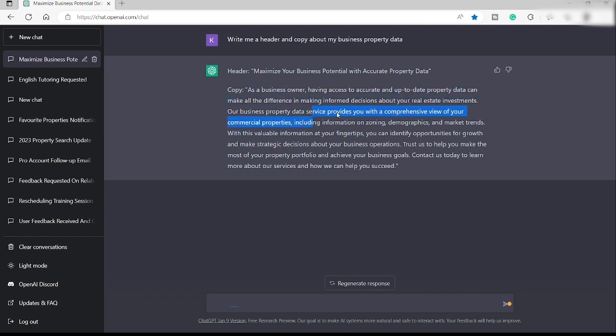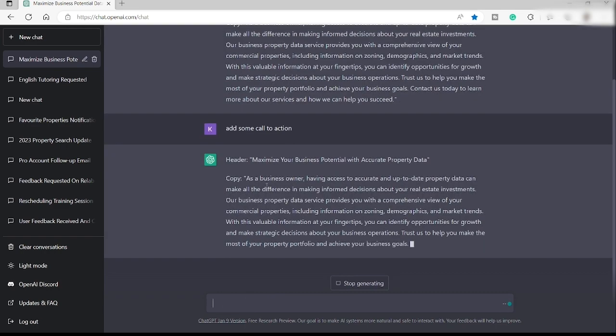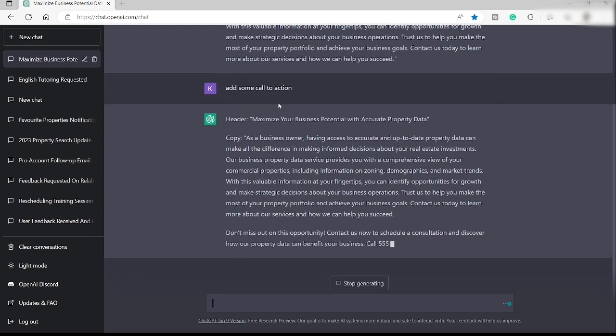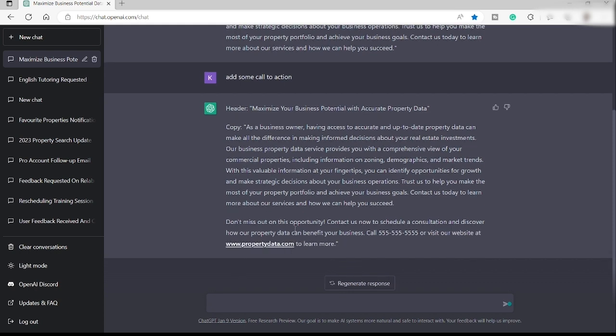As a business owner, having access to accurate and up-to-date property data can make all the difference in making informed decisions about your real estate investment. Our business property data provides you with a comprehensive view of your commercial properties, including information on zoning, demographics, and market trends. As you can see here, as you read this copy, it's really good, and you can also add something here, for example, add some call to action. And as you can see here, it is now rewriting the copy, and it will include the call to action. So as you can see here, this is the call to action.